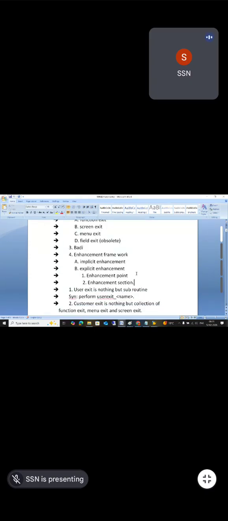What is implicit enhancement? In all modularization techniques, in the definition part, at the starting and ending, you have a space. That space is called implicit enhancement. Between FORM and ENDFORM, starting and ending, you have the space. Between FUNCTION and ENDFUNCTION, and between METHOD and ENDMETHOD, you have the space. That space is called implicit enhancement. And the points and sections are visible to our eye, so we are going to see those.